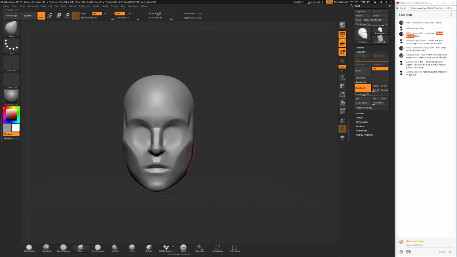So, where do you guys want me to take this character? Any ideas? Some people throw in their suggestions: comic-like superheroes, fighting game characters. Sounds fun, all of it.